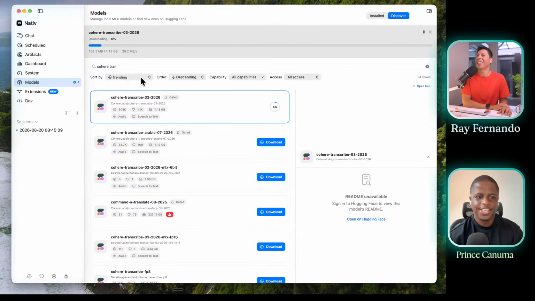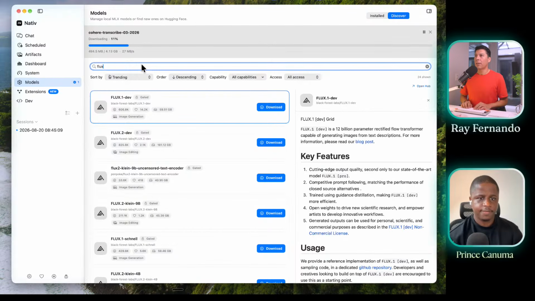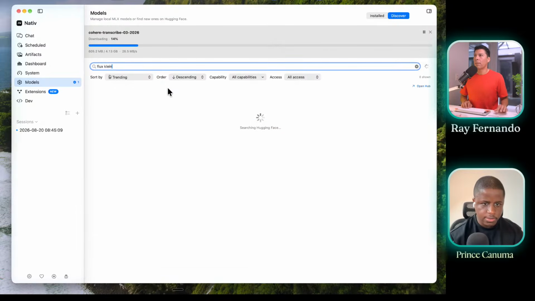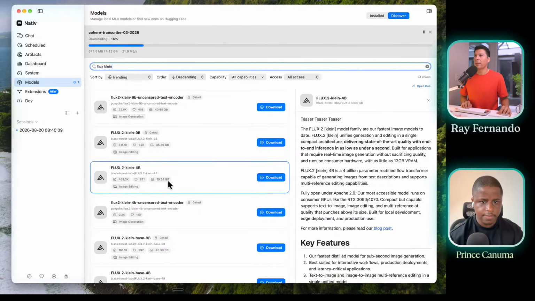You can also start downloading a second model, a third model, which is going to be your Flux clone for image generation. Okay, let's do that in the search bar, right there. Flux, Flux 2 Klein. Try to download the 4B. This one, yeah, 20 gigs. The 4B. Yes, that one.